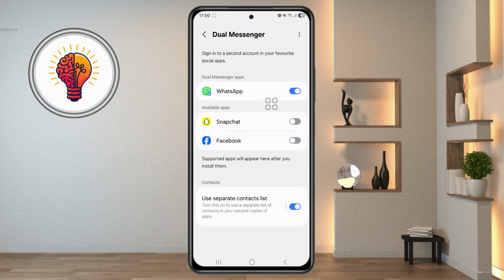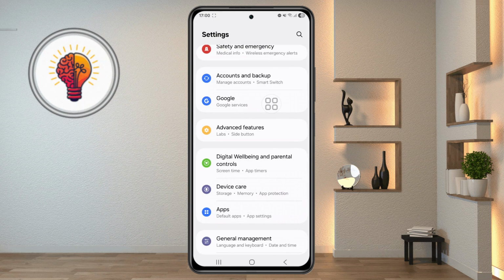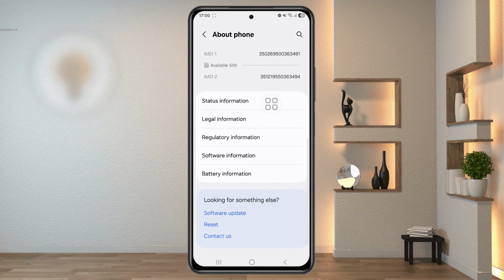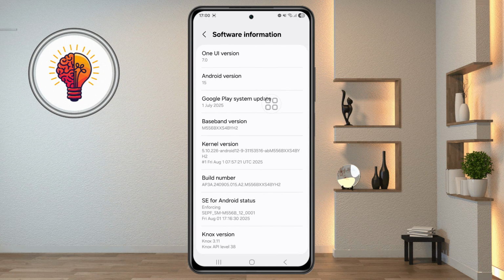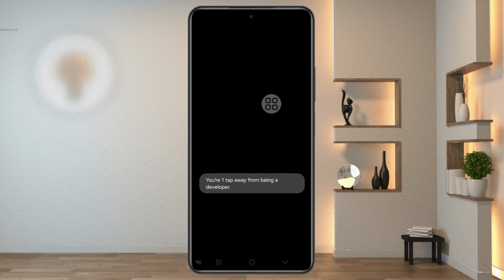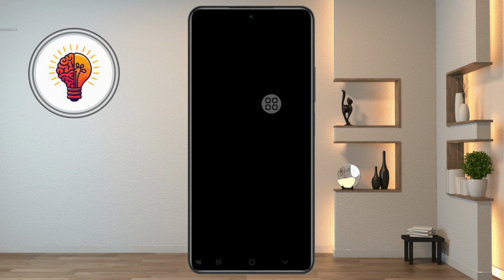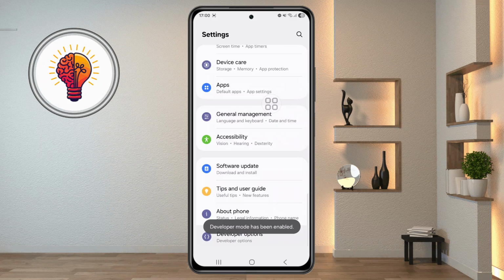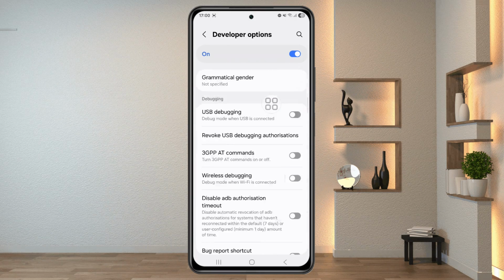Method 7. Enable Developer Mode. Open Settings, then scroll down and tap on About Phone. Then go to Software Information. Tap Build Number 7 times. Enter your phone password or PIN when prompted. Developer Mode unlocks advanced options like USB debugging, animation speed adjustments, and background process limits for improved performance.